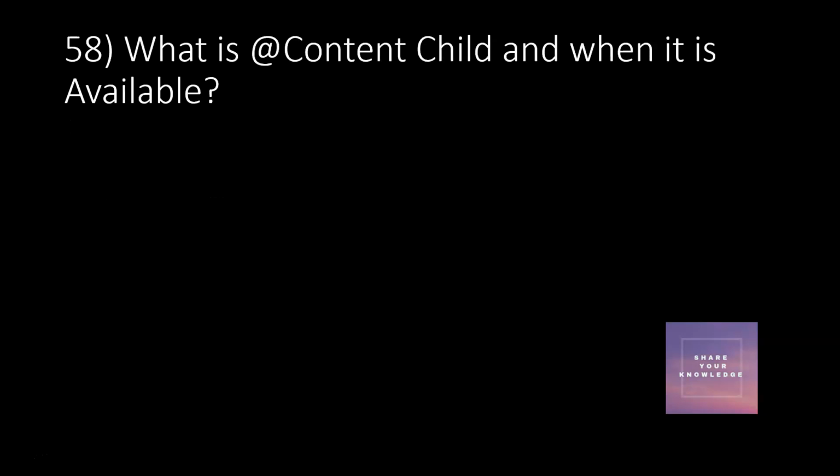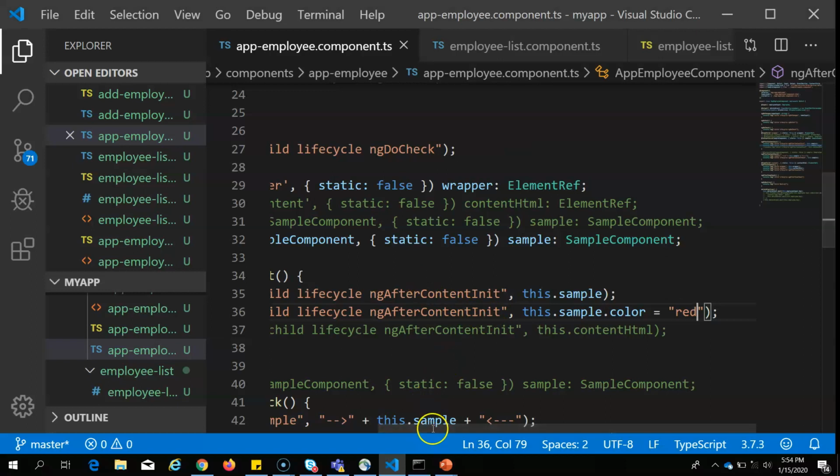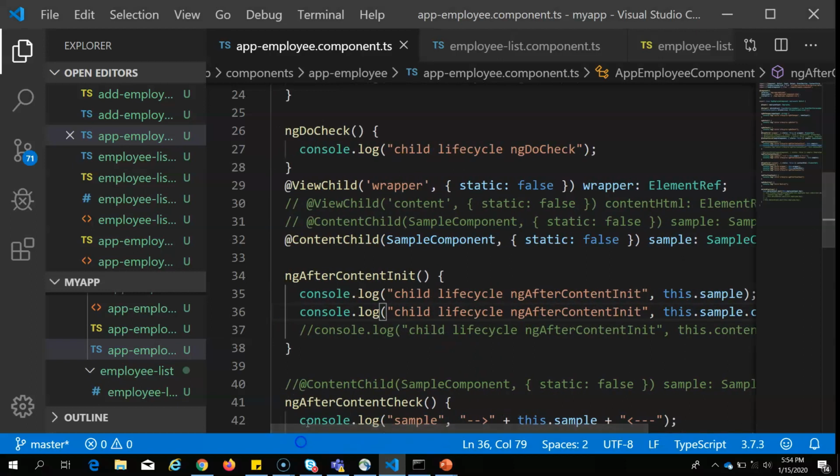What is @ContentChild and when is it available? As I told you, @ContentChild is a decorator, a method decorator which should be written above ngAfterContentInit. Using this @ContentChild, you can access, get hold of the content which got projected from the parent to the child. Since we have projected the sample component, you can get hold of that sample component in the component class using @ContentChild.